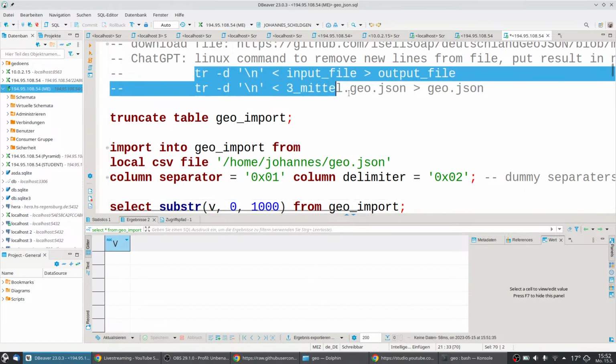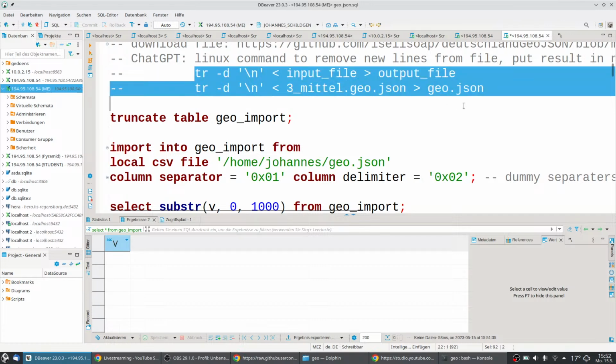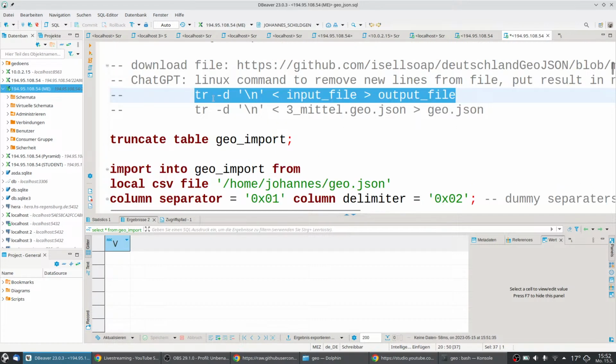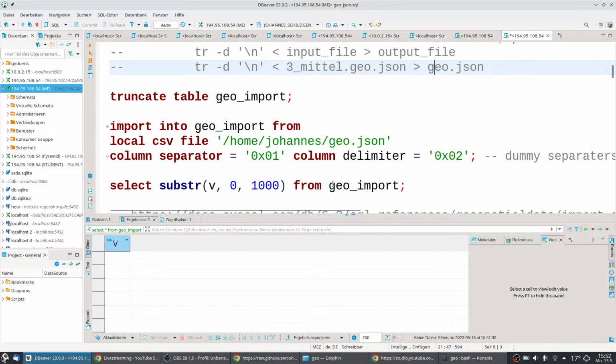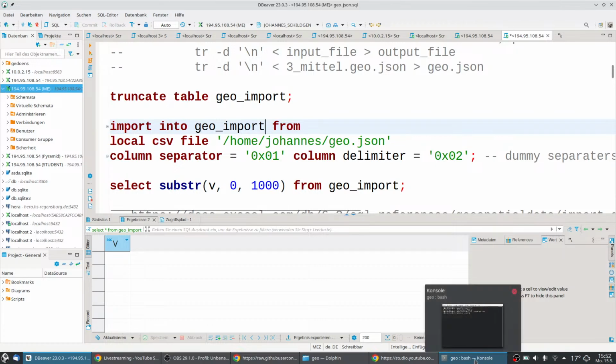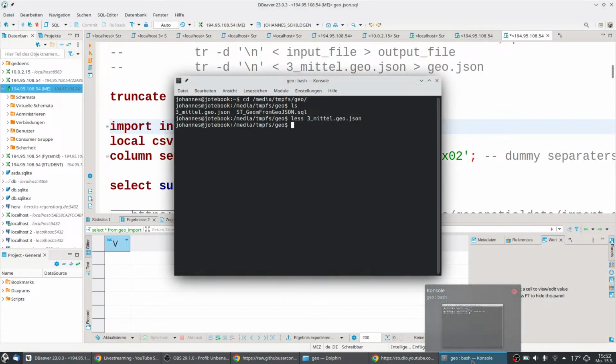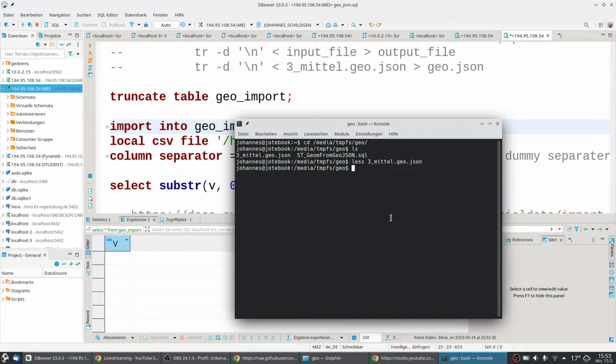Well, let's try it first of all without this command. This was my solution. I convert the file into a new file, and that new file has only one single line containing the whole data. So let me try if it also works without doing this pre-processing locally.